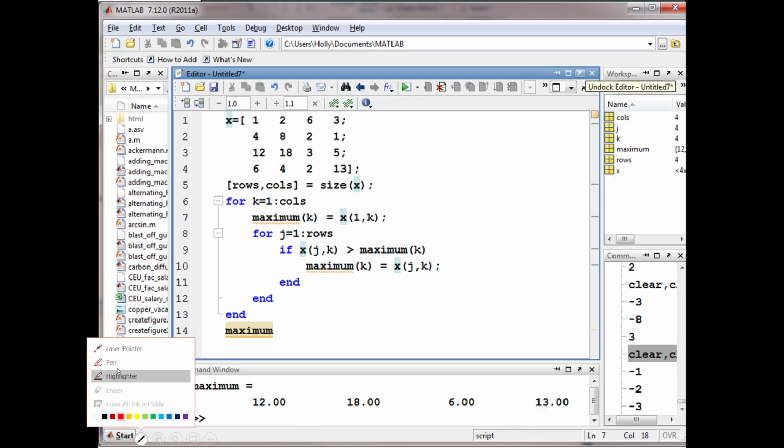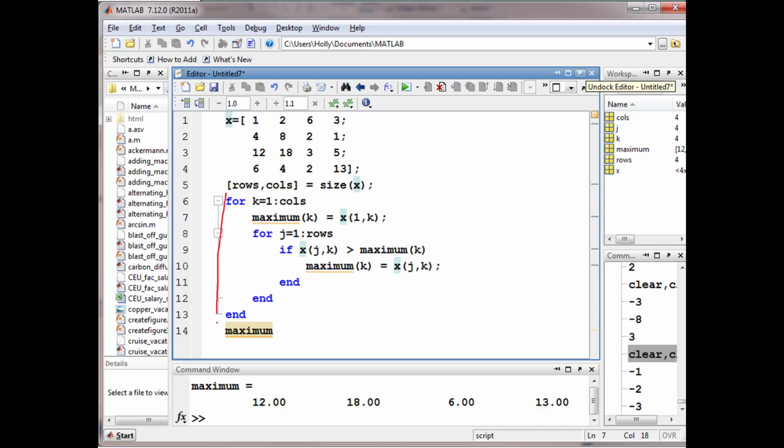Here we use for loops to achieve the same result as what we can achieve with the max function. First we need to determine the dimensions of the X array. We determine the dimension using the size function, the dimension of this X matrix, and then use that information to create the external for loop.